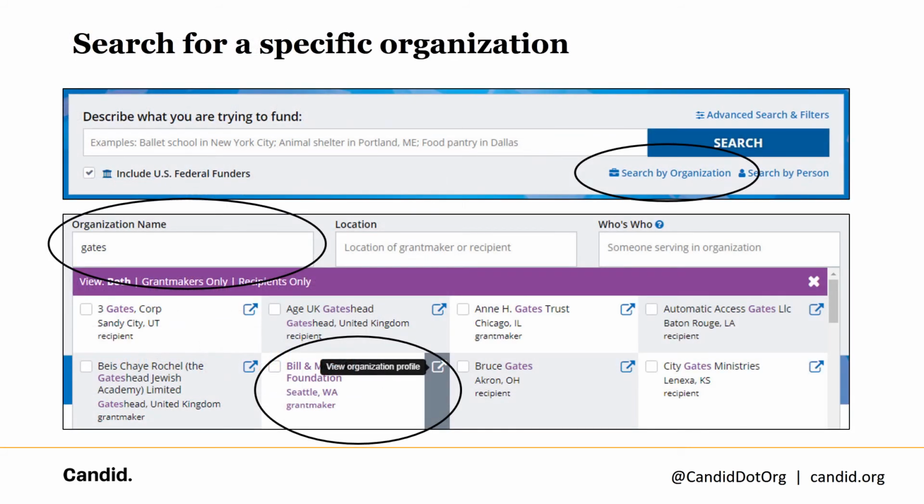There were some other ways to search. If you remember, we did just a general subject search at the very beginning. But if someone has mentioned an organization to you, you can go in and search specifically for the organization. If you look underneath that search tab where we circled, it says search by organization. You can click on that and start filling in the organization name, and it will start narrowing down the resources there underneath the purple bar. So you can look specifically for grant makers or recipients and be able to find the foundation that you're looking for very easily.